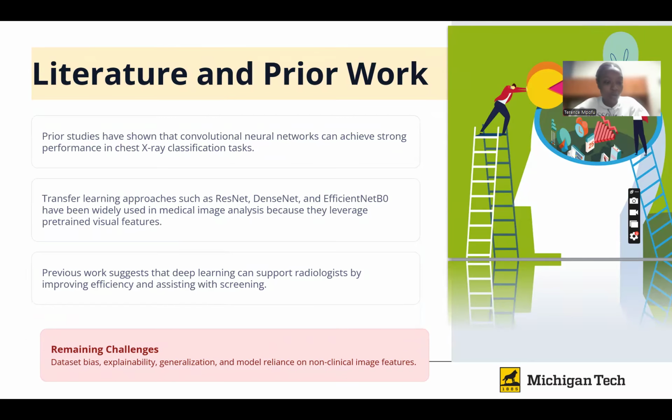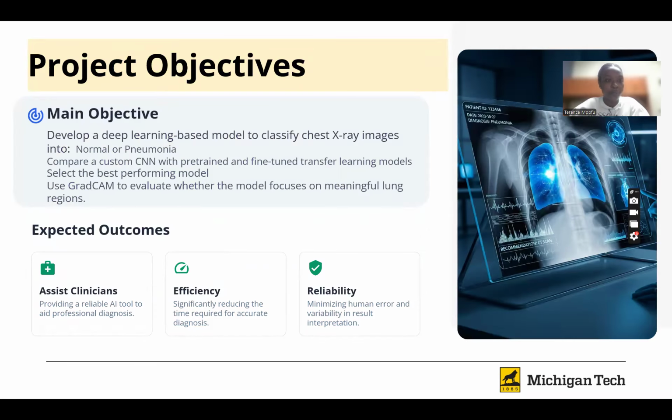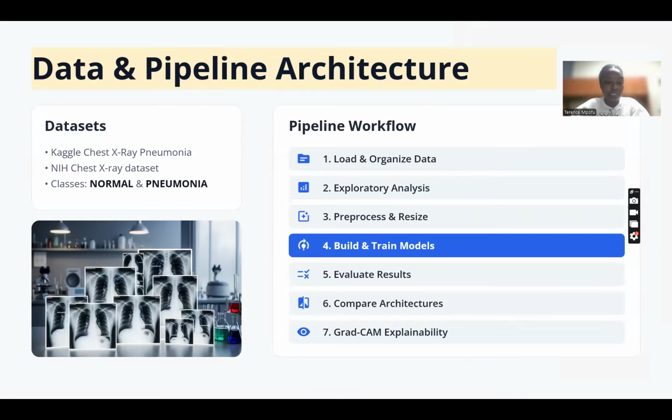Literature and prior work: what people have done so far and how far they have gone. Project objectives: the main objective is to develop a deep learning model to classify chest X-ray images into normal and pneumonia. The expected outcome is to assist healthcare providers and improve efficiency and reliability.